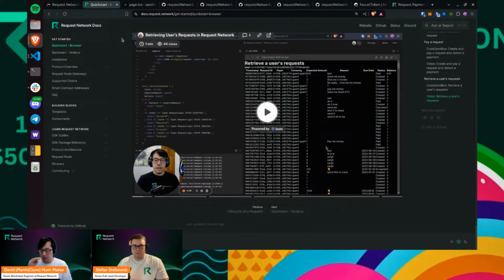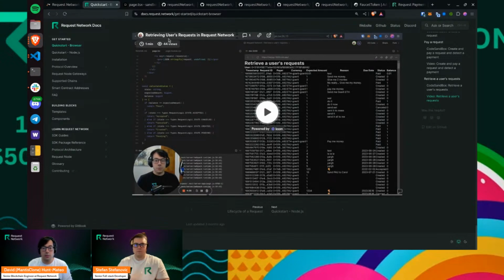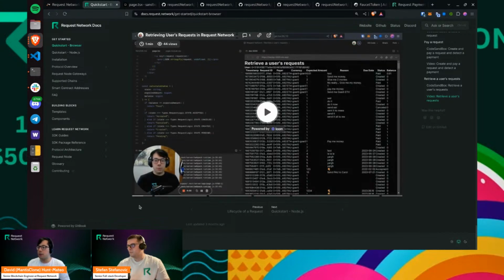ERC20 payments are the very basic version, but we also support the ability to do a native payment, meaning that we're transacting in the native token of whatever chain we're on. On Ethereum, this would be Ether. On Polygon, this would be Matic. On a lot of different L2s, this would also be Ether. But you get the gist. It's the native token of the chain.